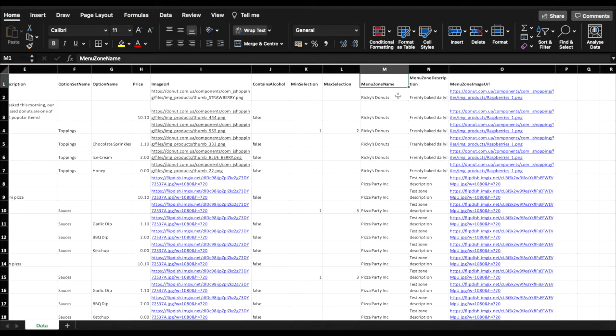Menu zones are a way to group menu sections together. They add an extra step in the process and are useful when you have either multiple brands in your menu or multiple related sections that you'd like to group together.